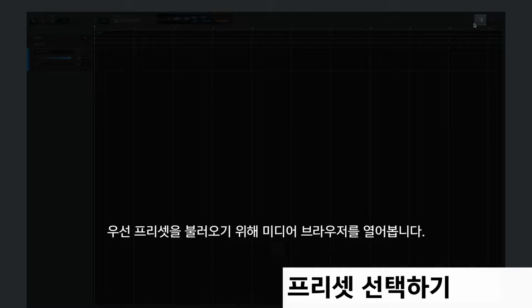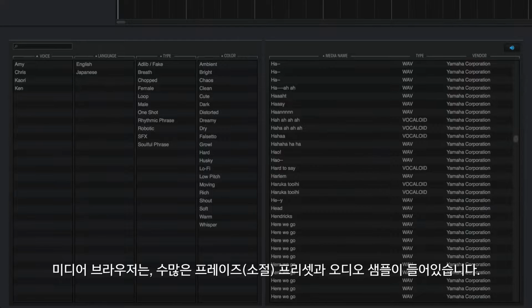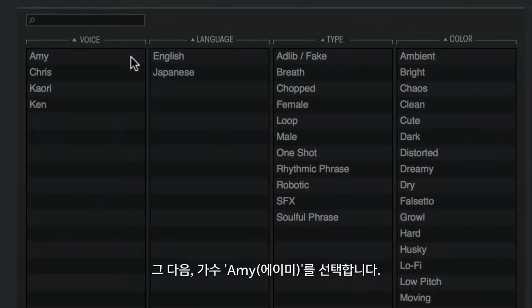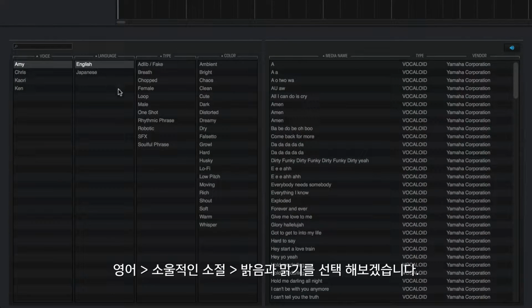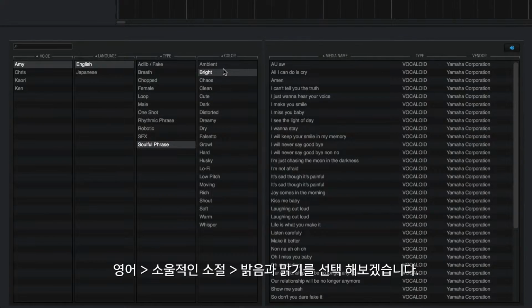So the first thing I'll do is open up this media browser. And you can see I have a large list of preset files to choose from. Although I'll narrow this down a bit and choose my female singer, Amy, English language, a soulful phrase, and something that is bright and clean.